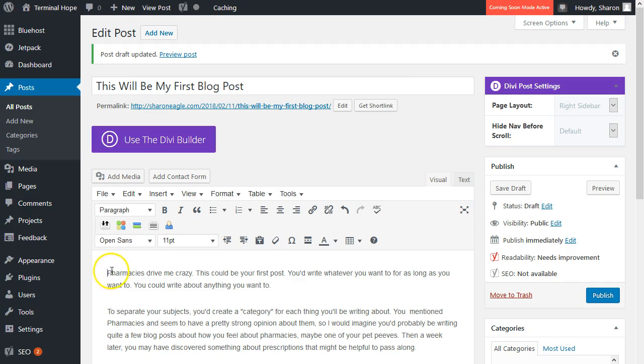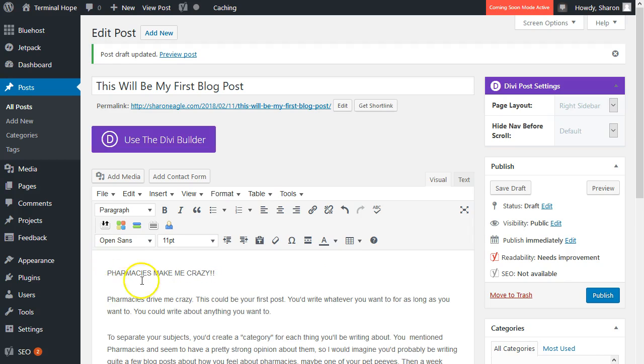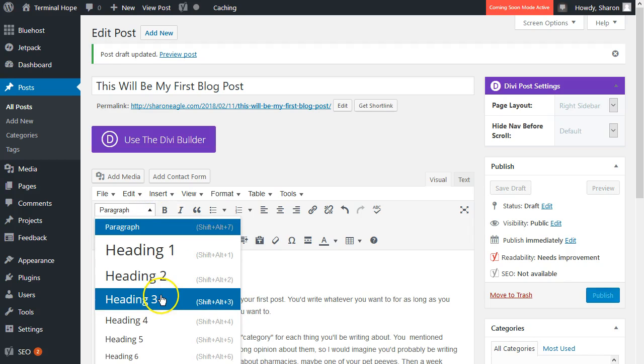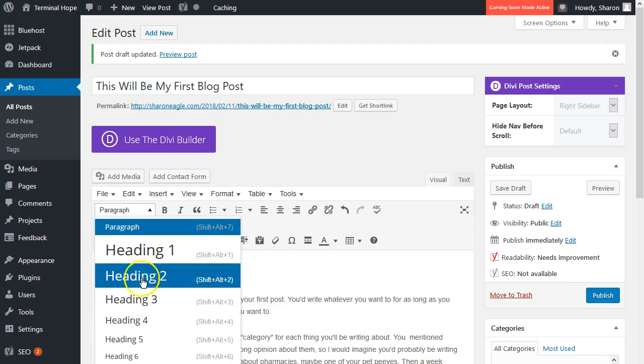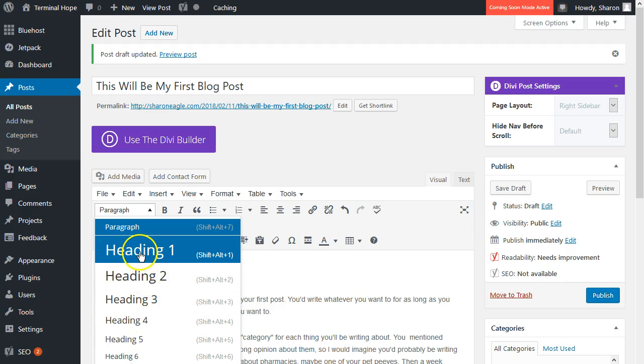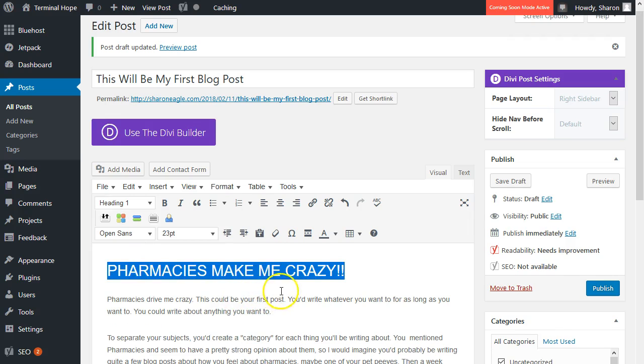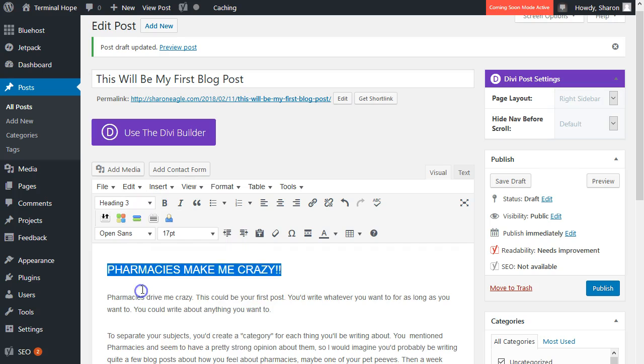And let's add a heading to this. So you just highlight that and go up here and change. You have your choice of different sized headings. I think a heading 1 is kind of big for within a blog post, but this is all personal preference. I tend to use a heading 3 a lot, but again, whatever you think looks good.